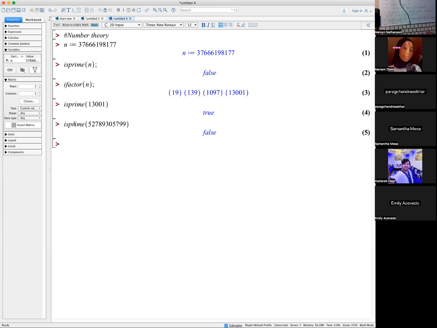So I want to factor it. Let's see what the prime factors of this number are. Copy and paste. Put this number in there. What are the factors of that number? Wow. So this number, which is pretty big, is a product of 2 rather big primes.